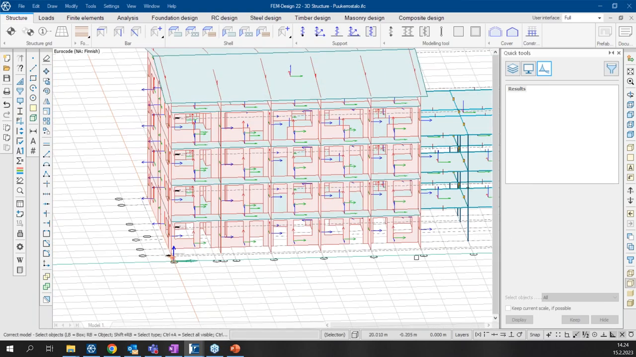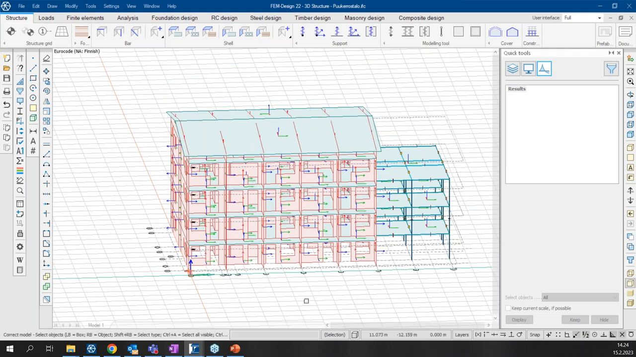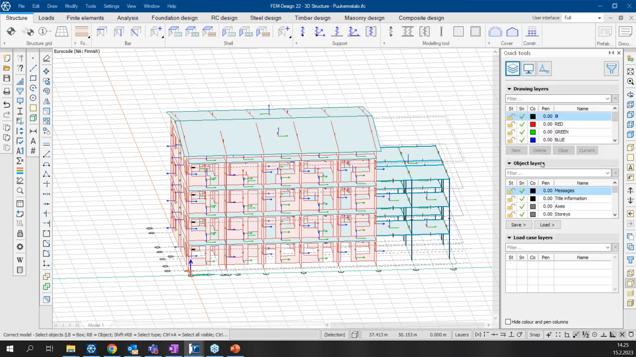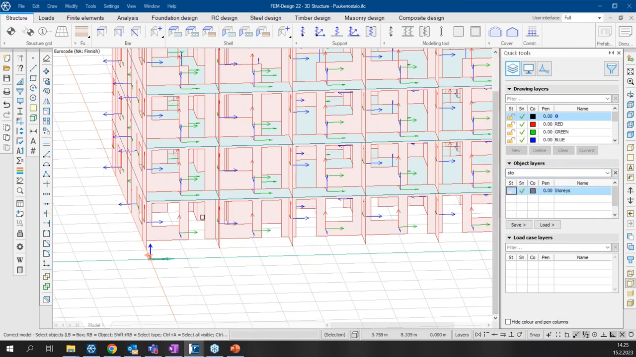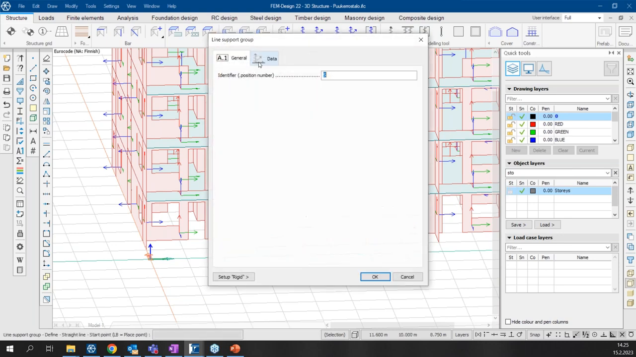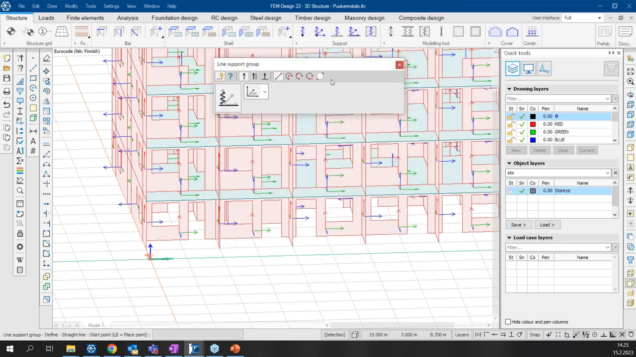Okay. I think I'm ready, but how do I know this is now okay? I have to create the supports and test it with a structure or dead load case. So before that, I would like to hide these axes, hide stories. Now I can use this line support group, make them hinged, and use this line by selection.